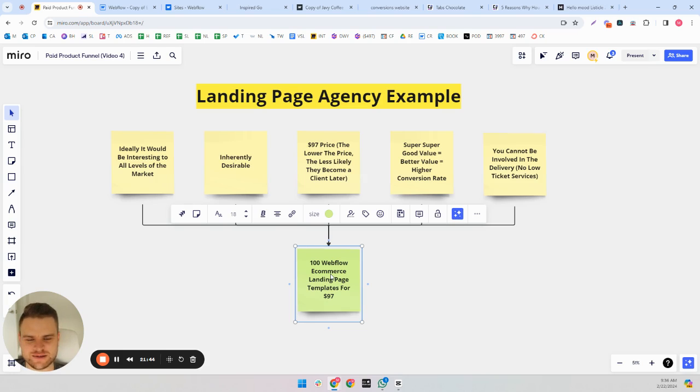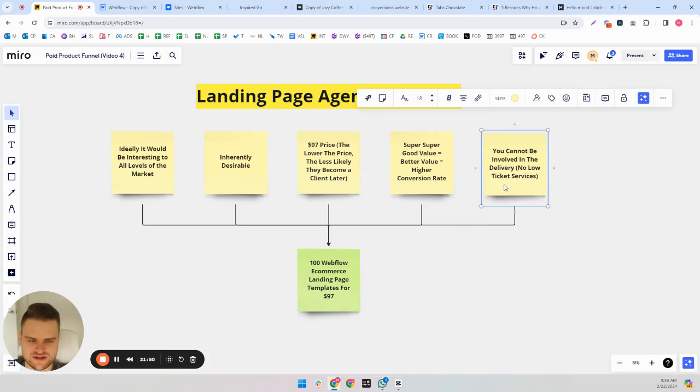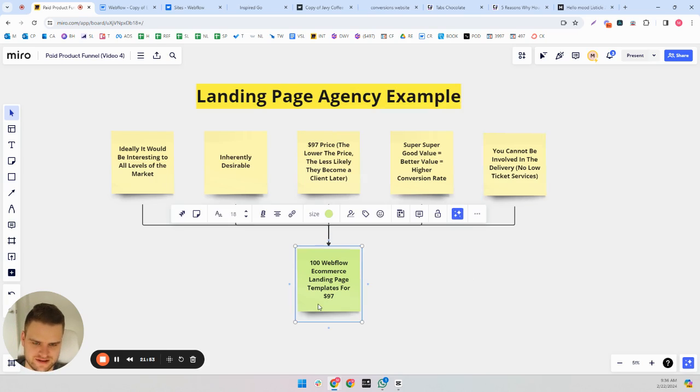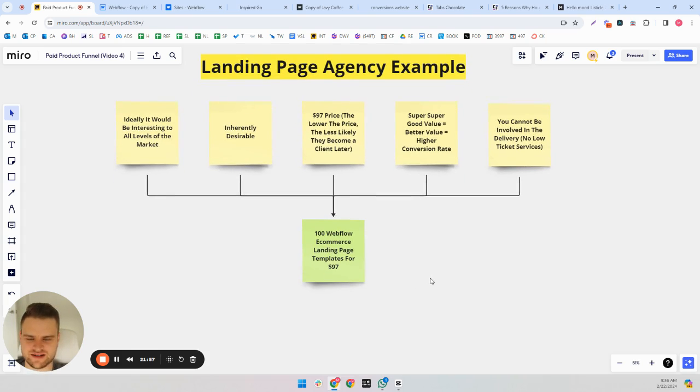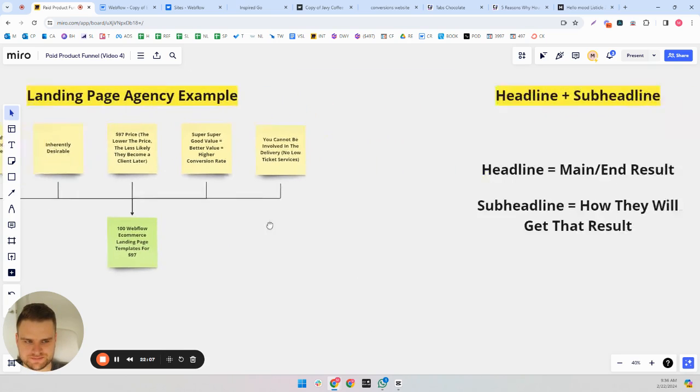And it did cost me $10,000. So I'm not just spitting random stuff out here. I know that for a fact. And I was not involved in the delivery. These are just standard templates. When they buy, they basically get a link to where they can download it in the Webflow, made-in-Webflow store, if you know what that is. So that was a good example.